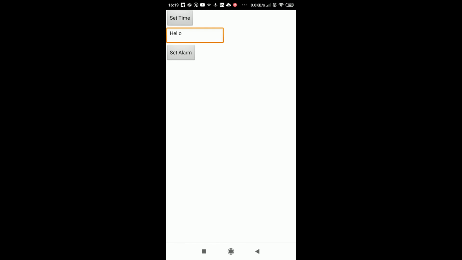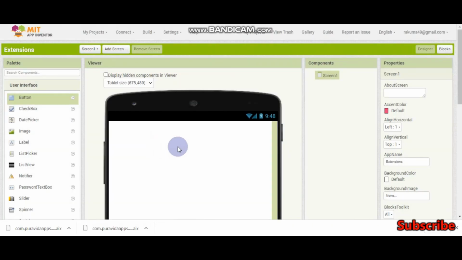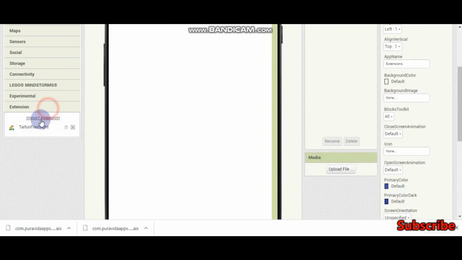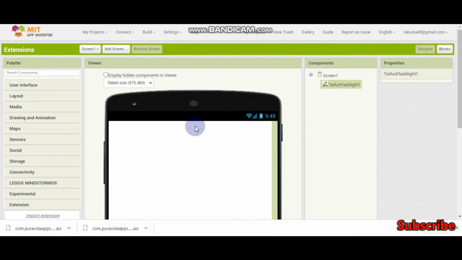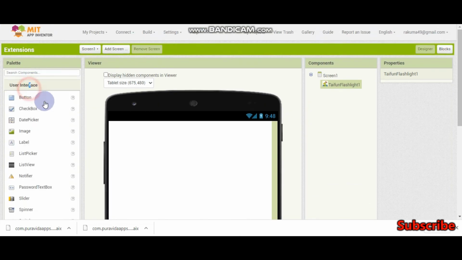Now let's do the flashlight extension. I have imported the Typhon flashlight extension. Now I have dragged it in and you can see it in the components. We also need a button.